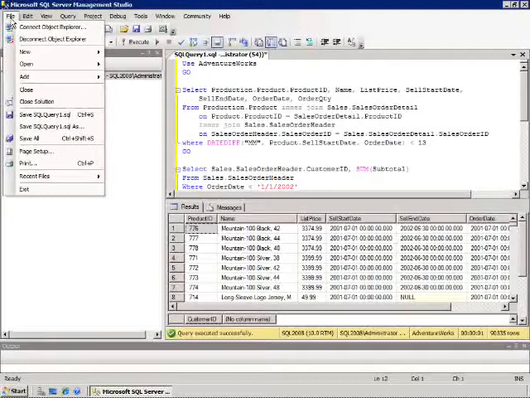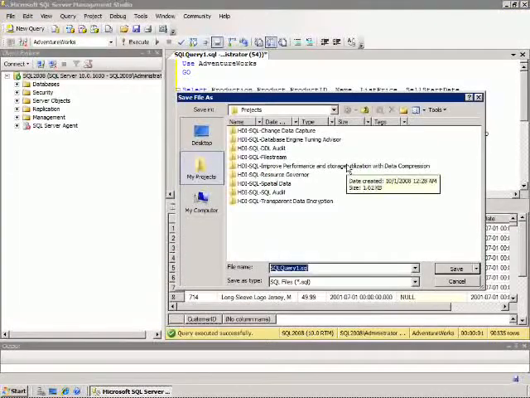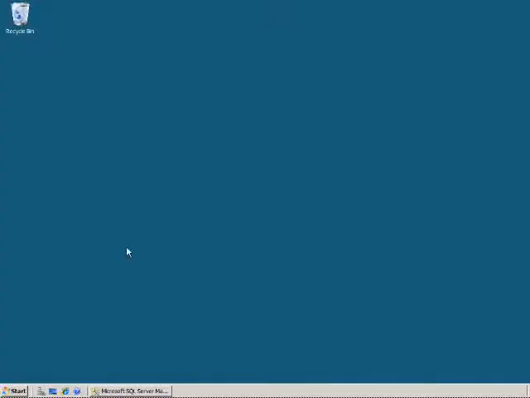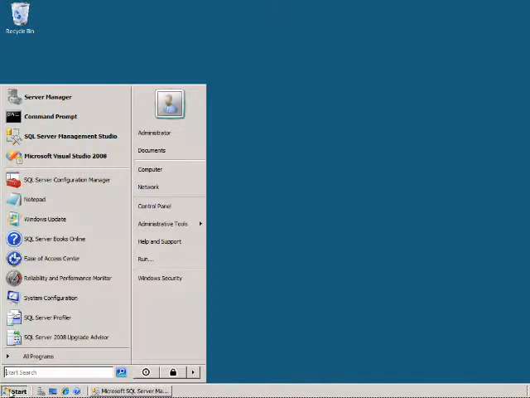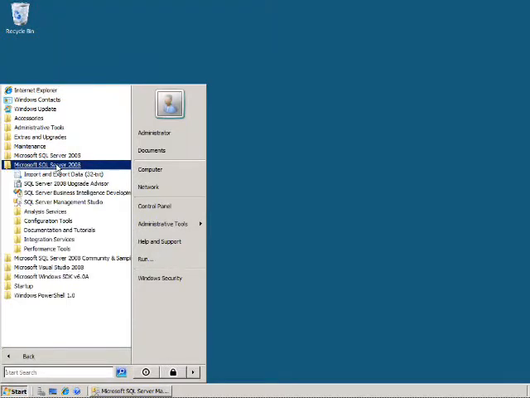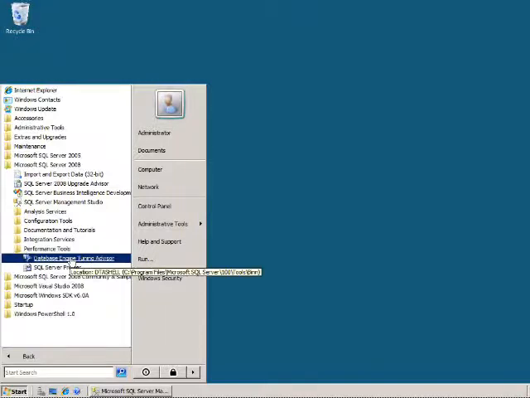I need to save this. And we'll just call it workload.sql. Now I'll minimize my SQL Server Management Studio, and I'm going to open up my SQL Server Tools. I'm going to go into my Performance Tools and then run the Database Engine Tuning Advisor.